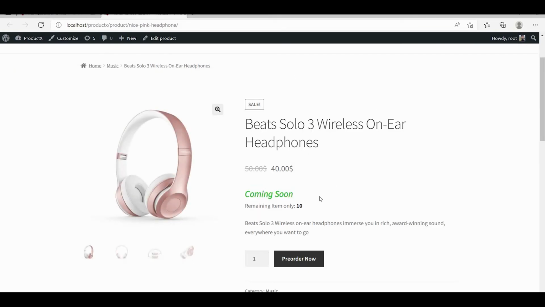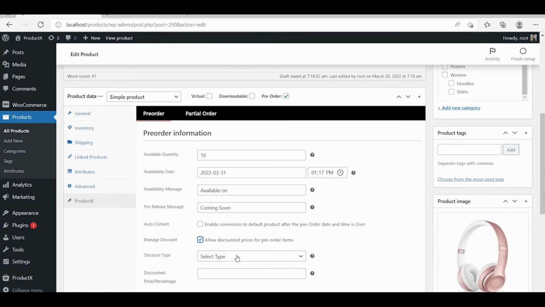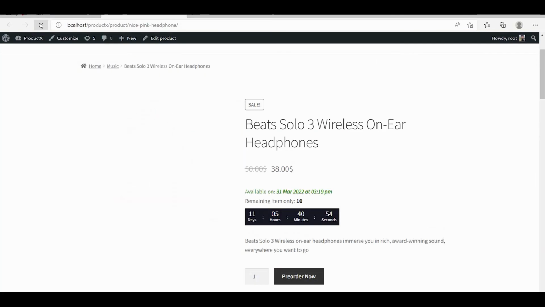You can also provide an exclusive discount for pre-ordering. There are two types of discounts available. Either you can add a fixed discounted price or a percentage of the discount.